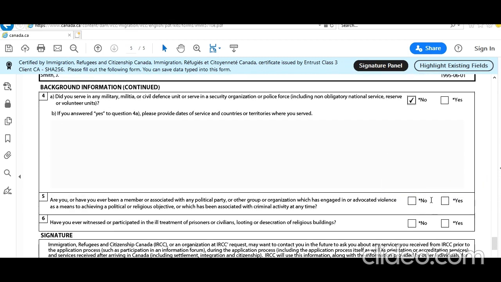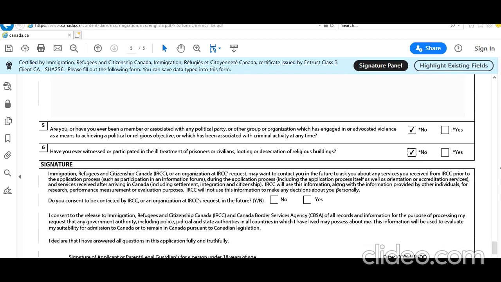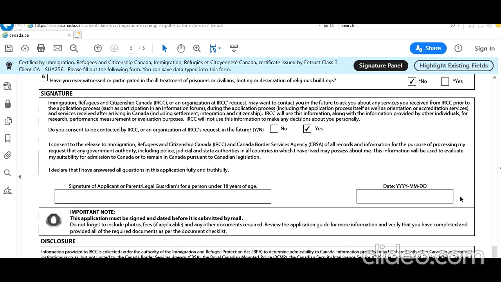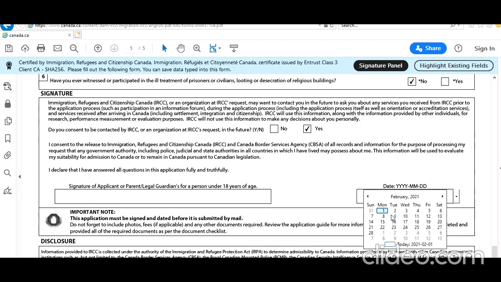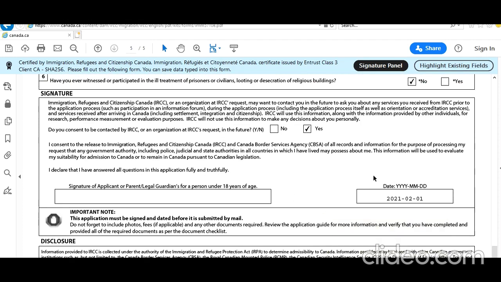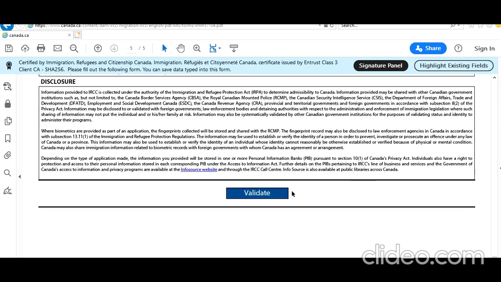Read the questions, and based on that you answer. Do you want to be contacted by IRCC or an organization in future? Yes, you can select the date. Now for online applications you don't need to physically sign it. I mean, you don't need to print it. Now the important thing is to click on validate.